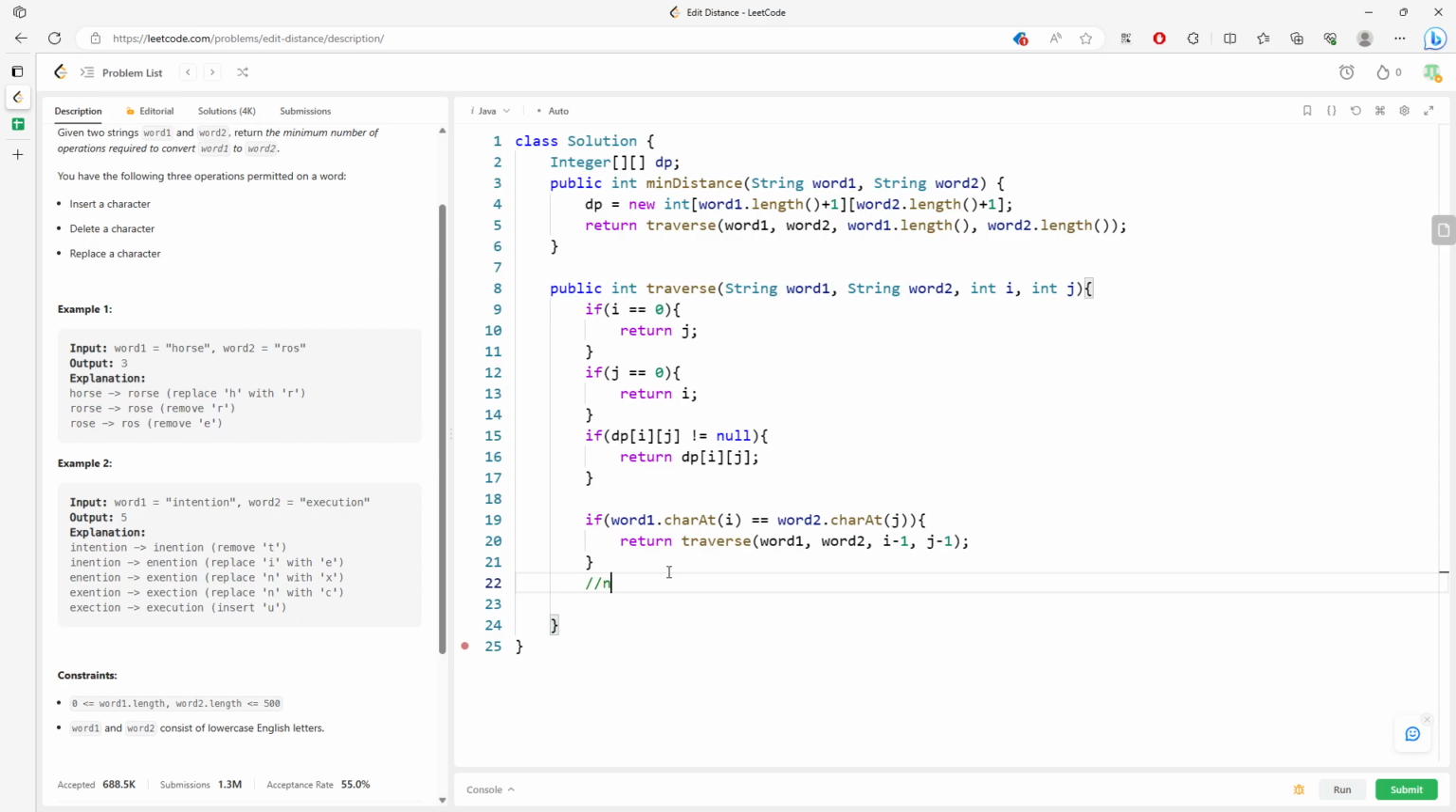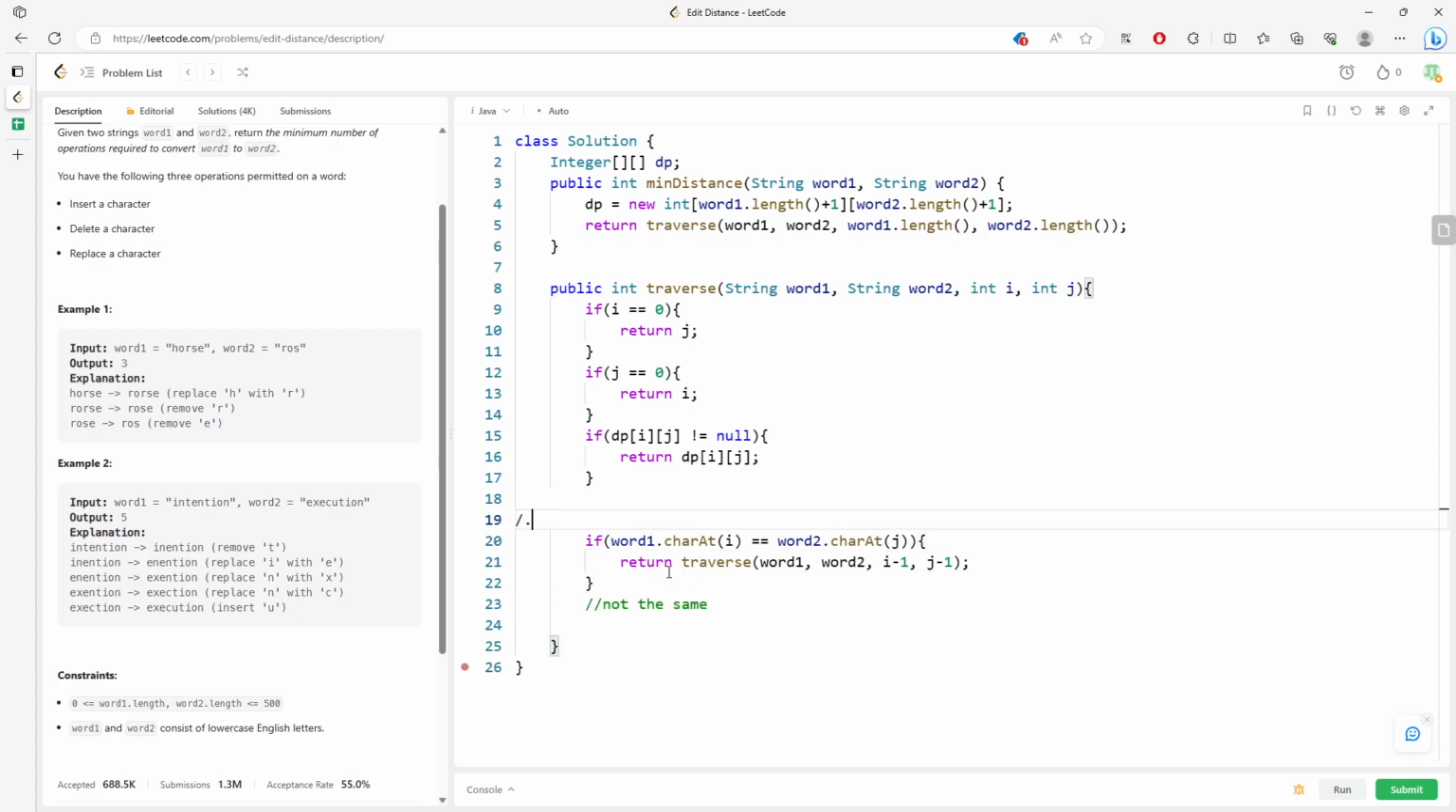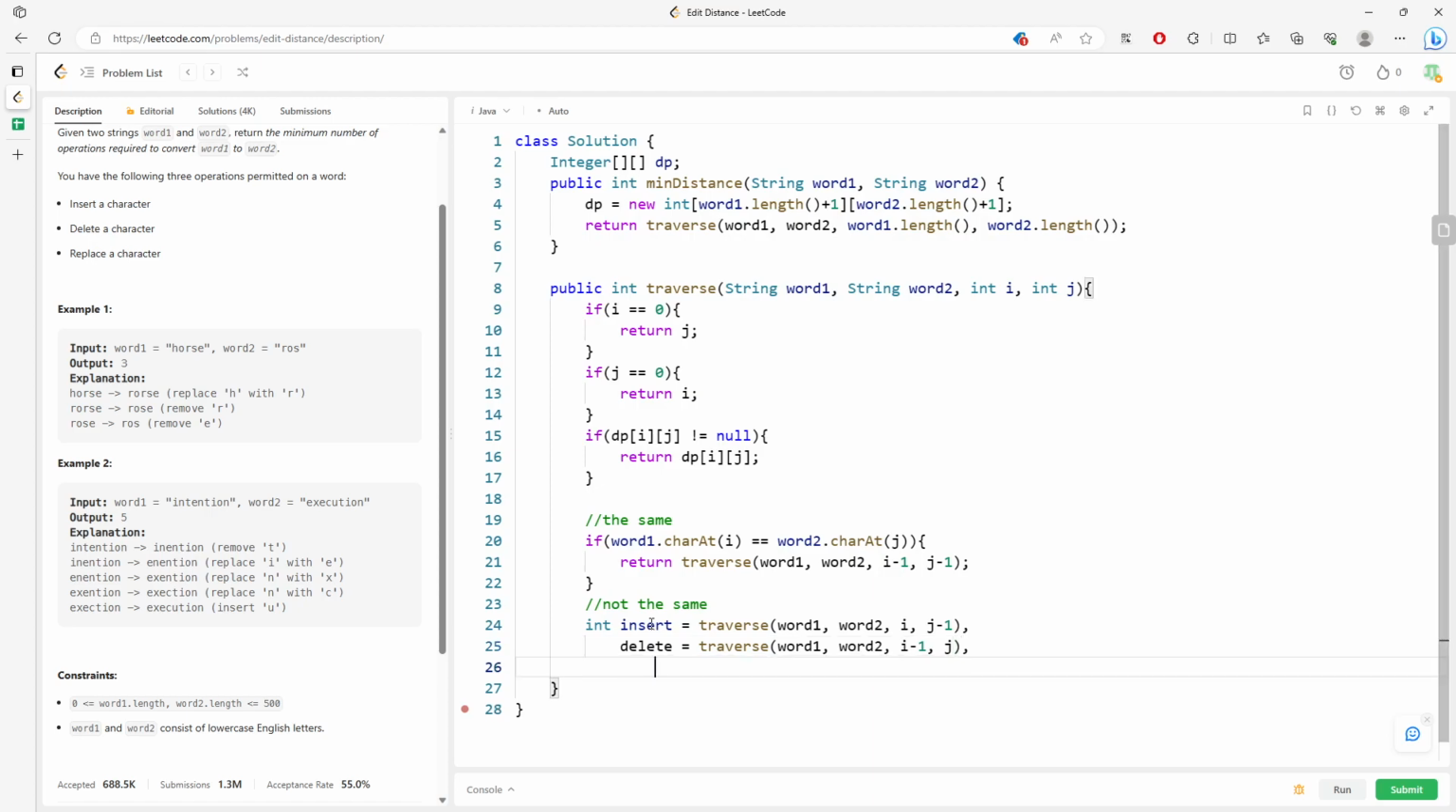So now, okay. I will say int. I have 3 operations, right? So insert equal to what? Traverse word1, word2, i, j-1, and then delete is traverse word1, word2, i-1, j, and then last, replace is traverse word1, word2, i-1, j-1.